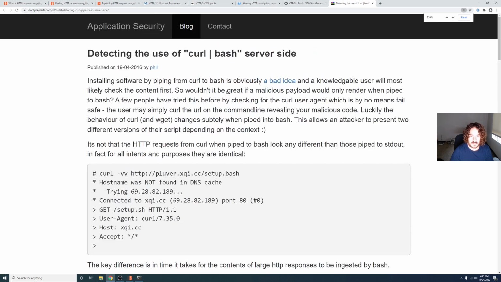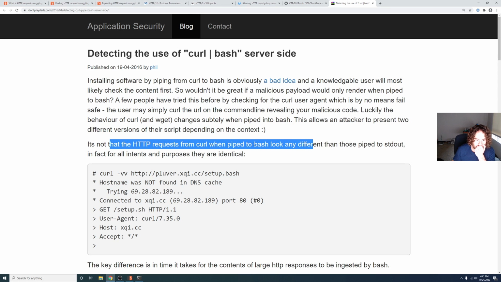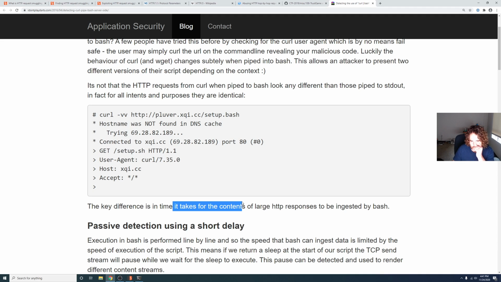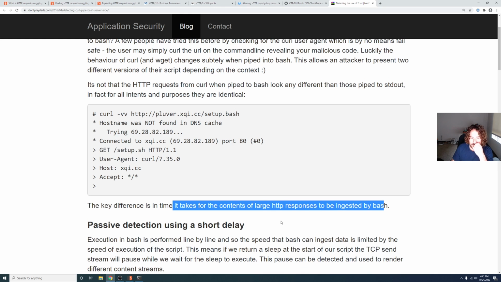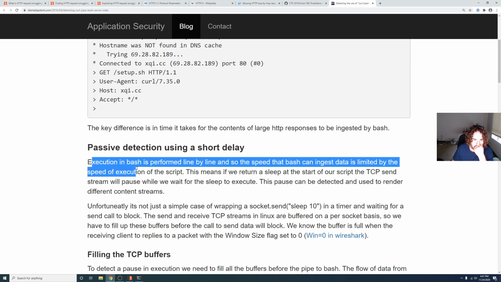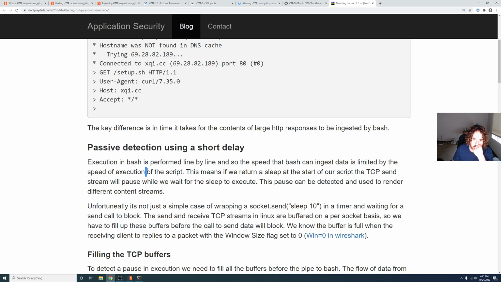Let's enhance. So the key difference is the time it takes for the contents of large HTTP responses to be ingested by bash. Execution in bash is performed line by line, so the speed bash can ingest data is limited by the speed of execution of the script. Oh, so you're looking at how long it takes to read, because it's going to read it byte by byte or some amount.